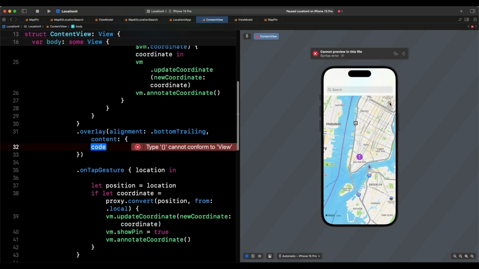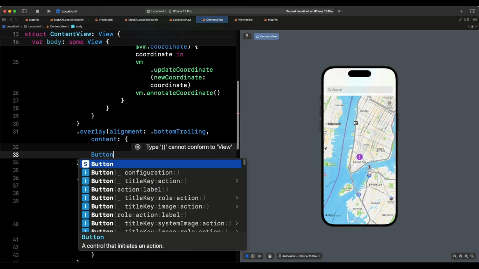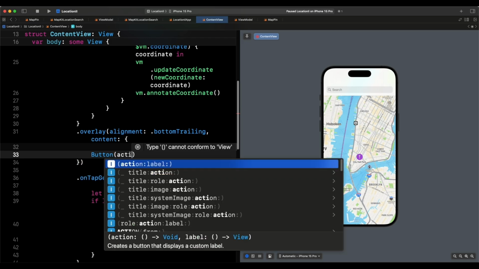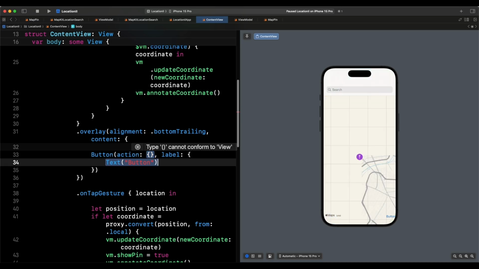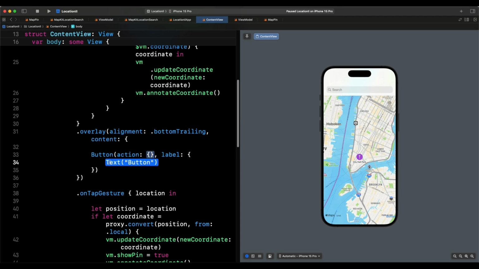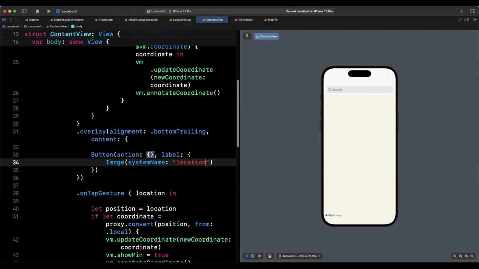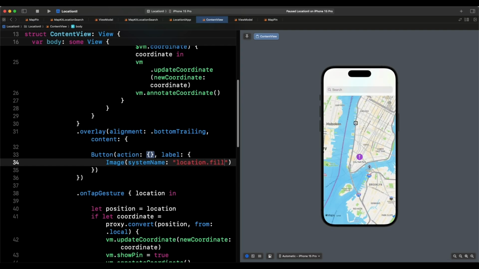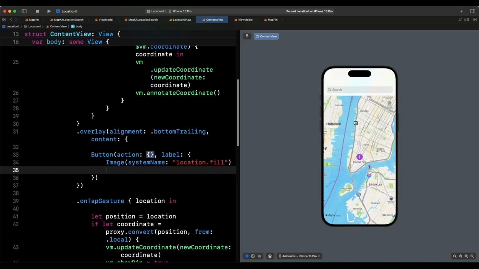So what we want to do here is put a button, and the button in question is going to have an action, like so, and the label. You can see it already. The label is going to be an image, and the system name is going to be location. So you could use location.fill, like so, and you can see it there. And maybe you could give it a bit of padding, to inflate the button, right?